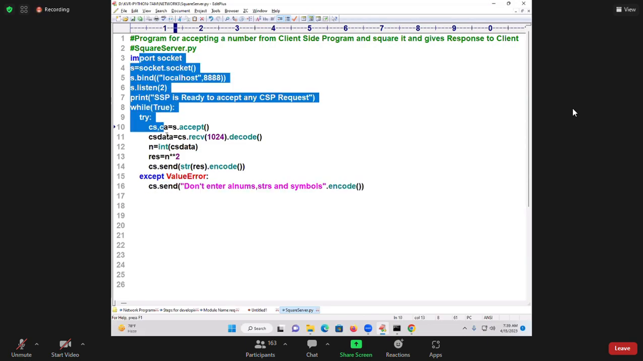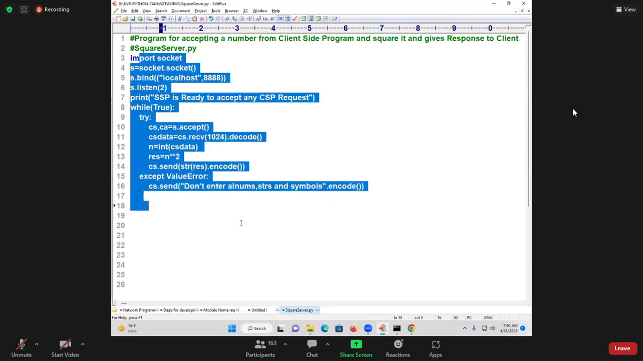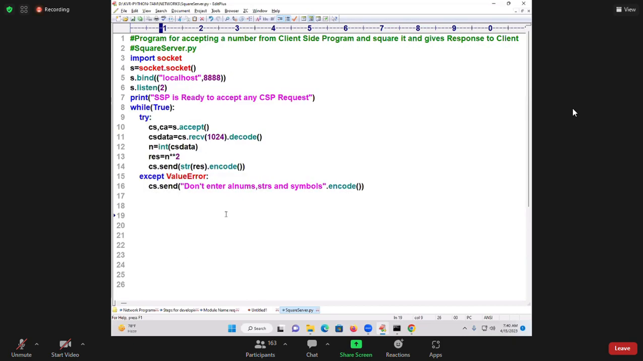Online students, did you understand this flow? Did you understand this flow, all of you? Yesterday's class is important for remembering this type of steps.